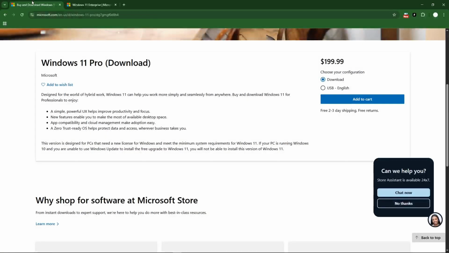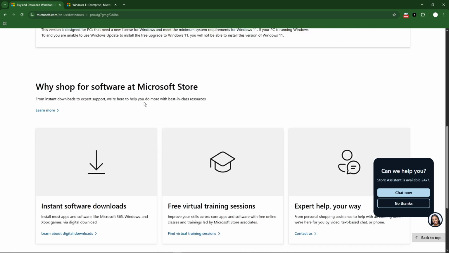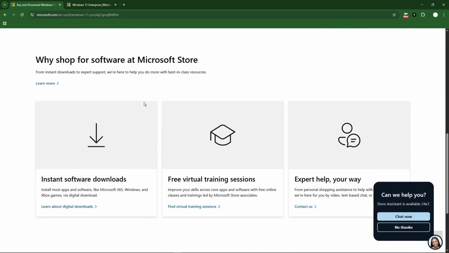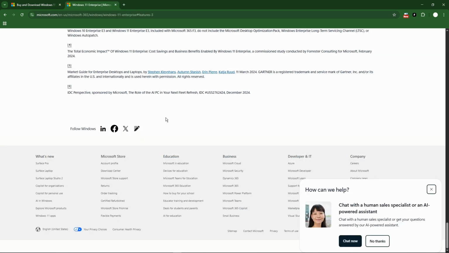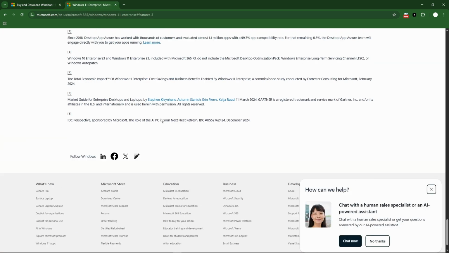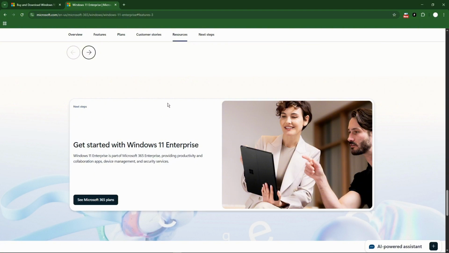So which one should you choose? If you're a small business owner, content creator, or basically an advanced home user, Windows 11 Pro gives you all the power you need without the complexity. But if you manage dozens of computers and sensitive data, Windows 11 Enterprise is a smarter, safer choice. At the end of the day, Pro is for professionals, Enterprise is for organizations.